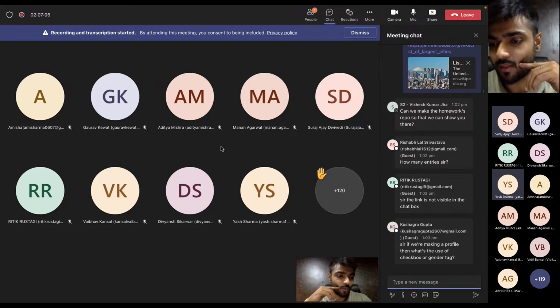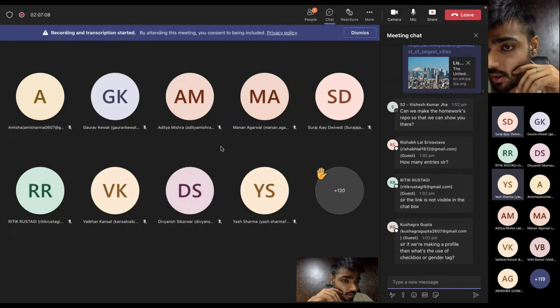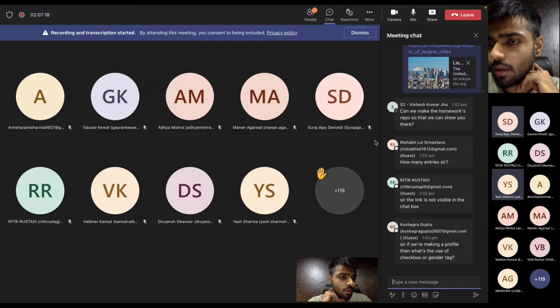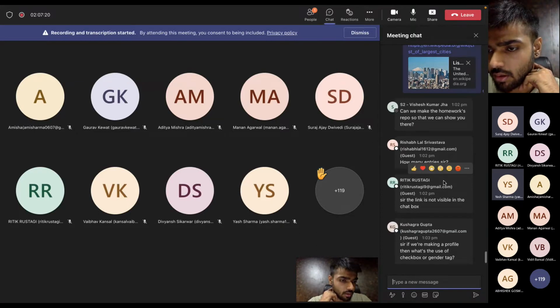तो इट्स नो वरीज. मतलब the link is not visible in the chat box. Which link is not visible, Ritik? How many entries, sir? It depends on you, Rishabh. Like तुम 10 बनाओ 20 बनाओ. It's like you should know the concept. Can we make homework? Repo, हाँ, ठीक है. Which link, Ritik, you were talking about? The link is not visible.